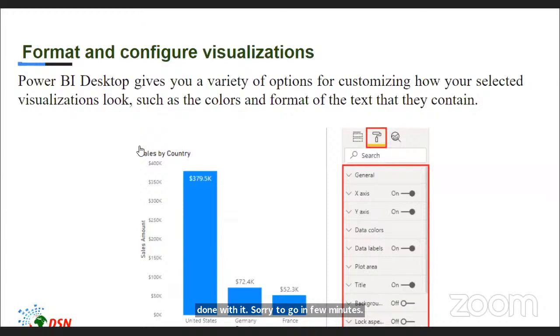So how do you configure your report? Power BI gives a variety of options for customizing how your selected visualization looks, such as your colors, the format of the text, and so on. You can see an example of it there. I can choose to turn on my data labels. This is my data labels, and my titles are turned on. So this is sales by category.